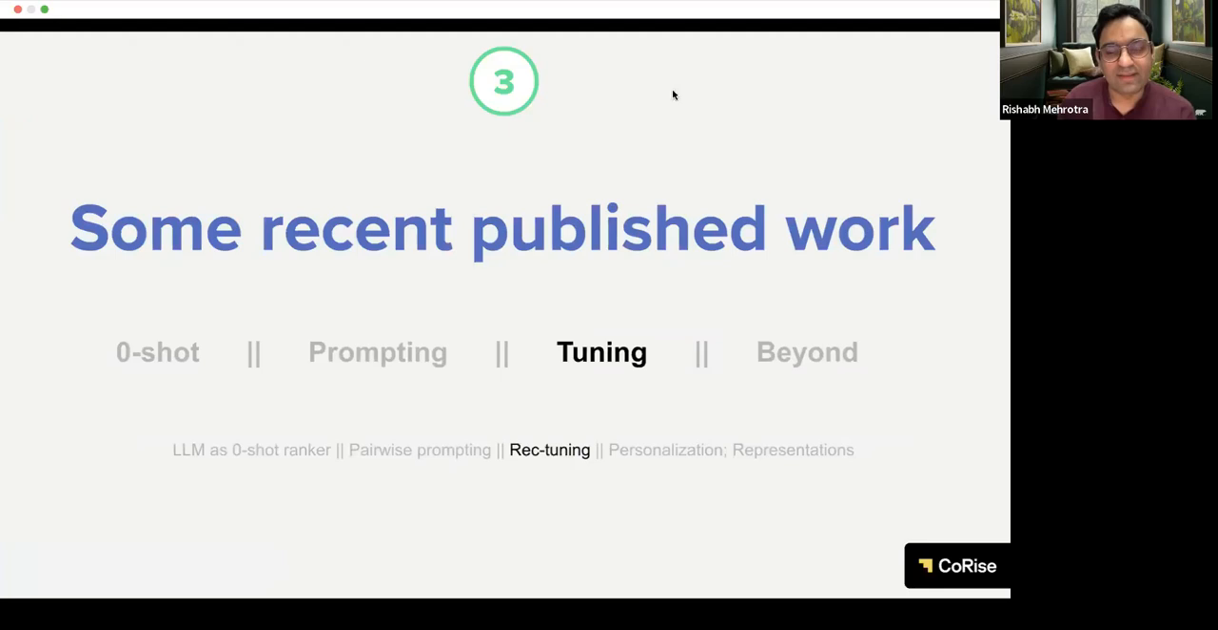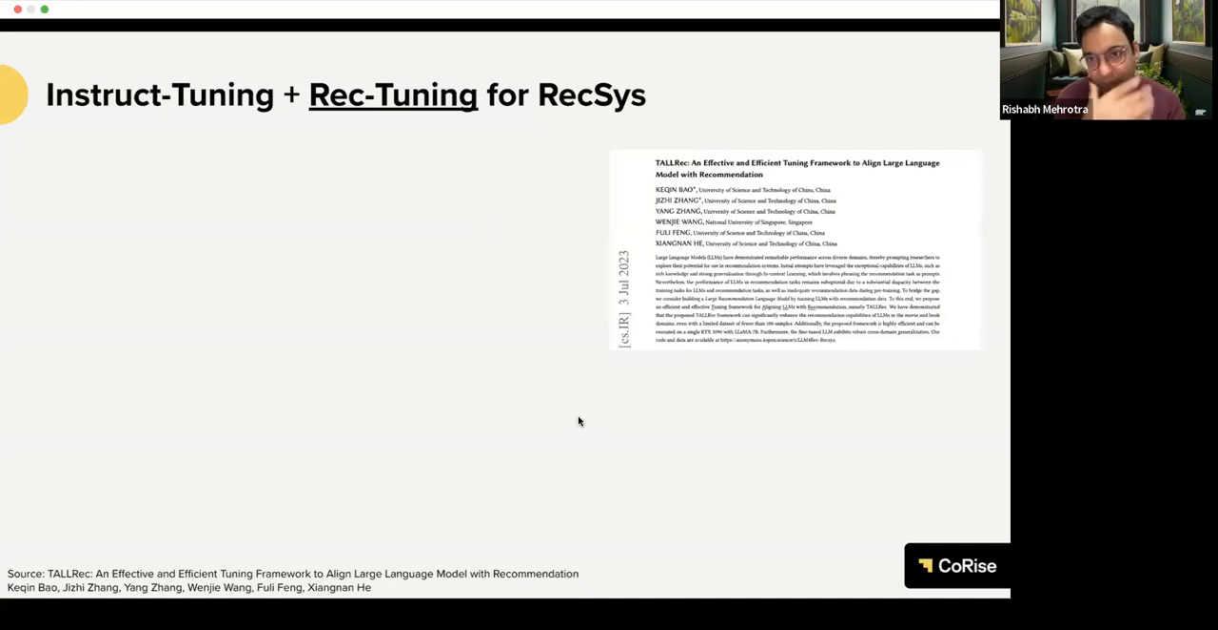Let's go further beyond and ask, what beyond prompting should I be looking at? Instruction tuning is fairly common, and a lot of people have been doing that already. And here is a RecSys version of it. This paper, which came out very recently, earlier this month, talks about instruction tuning plus rec tuning for the recommendation challenge. So how do we align large language models with recommendation? The authors provided an additional rec tuning step.